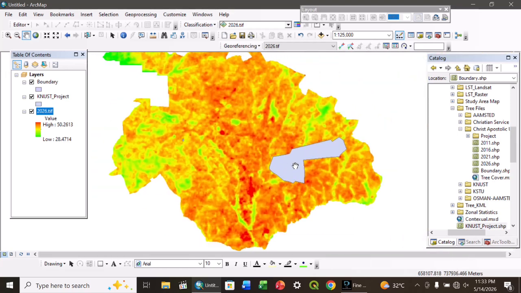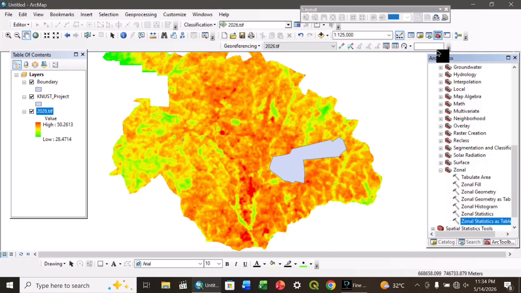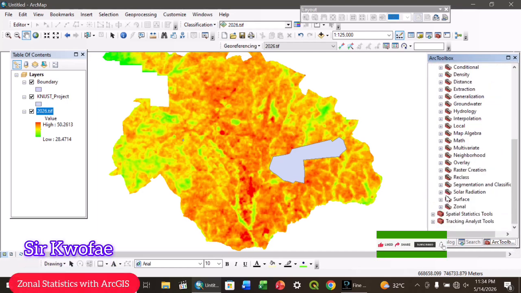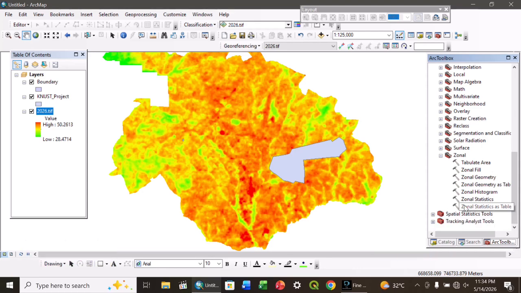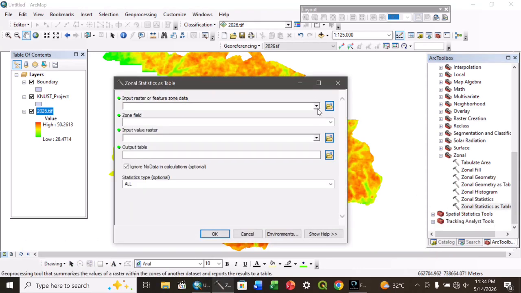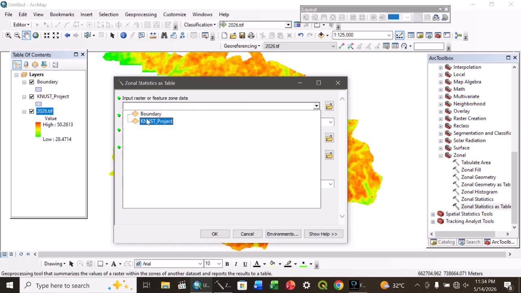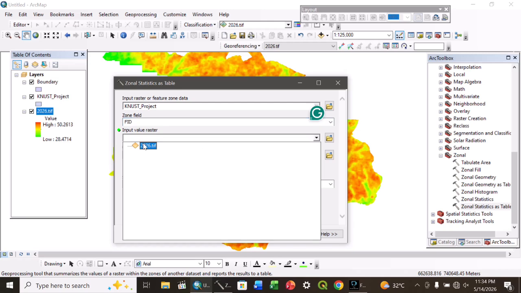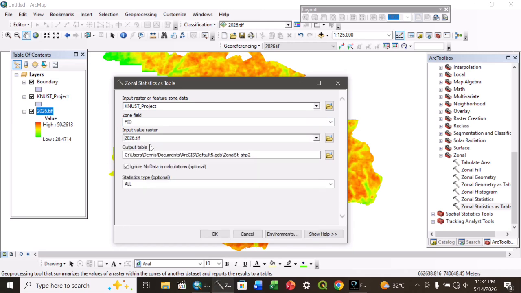So let us start with KNUST. Like I said, we are coming to the zonal statistics. So you go to the Toolbox, then you go to Spatial Analyst, then you go to Zonal. You see Zonal Statistics as Table. Select that one. In the first pane, you select the area you want to work with. I want to work with KNUST, so I will select that one. Then I'll choose the FID or the ID. Then over here, I'll select the raster, here the land surface temperature raster. If you want, you can specify where you want it to be saved. Then you click OK.